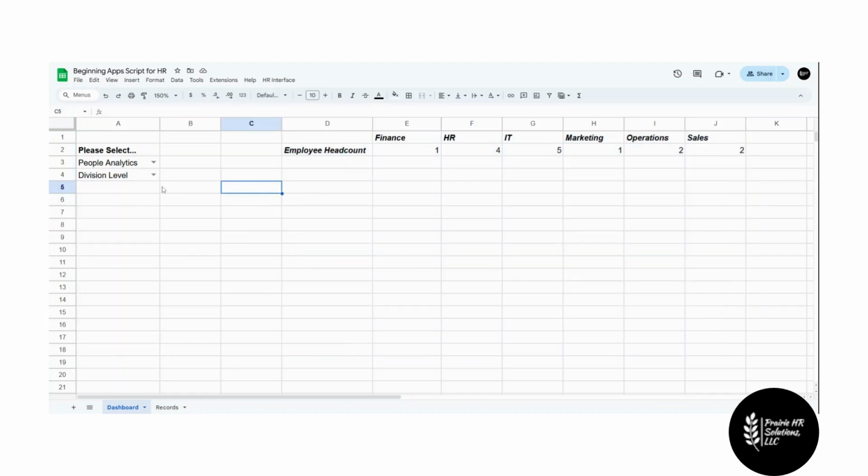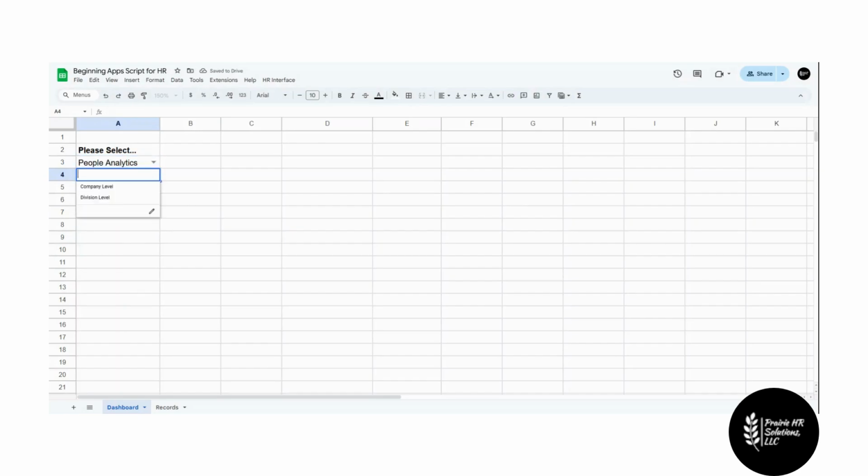So what we have so far is our dependent drop-down boxes. This is a cascading drop-down, where the values of the second drop-down are dependent on whatever the value of the first drop-down is. So we can come up here to employee and it'll change the values there. And then we can go back down to people analytics and it'll clear it and change the values. And then we can select it.